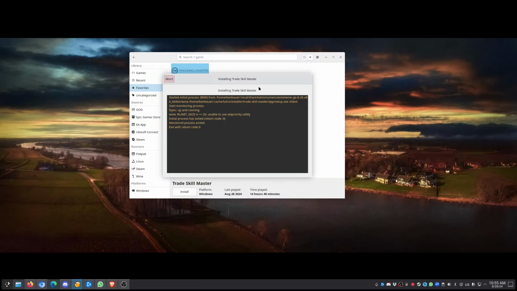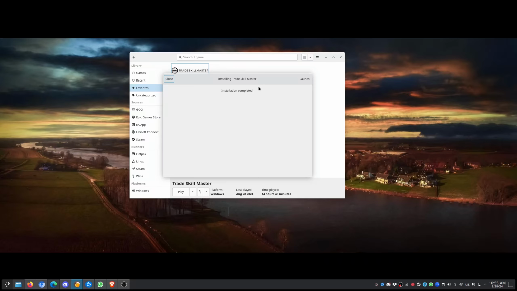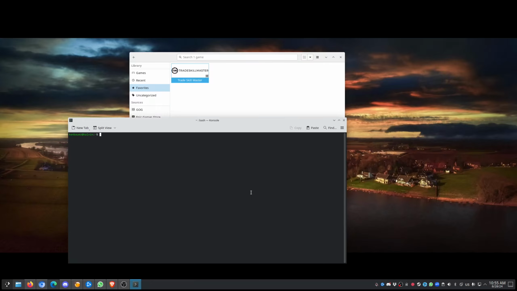So it always shows me that limit nice here in Lutris. But anyway, let's close that. Let's run it, but I don't want to run it yet. Actually, hold on one second. Okay, so I got a terminal window up here.